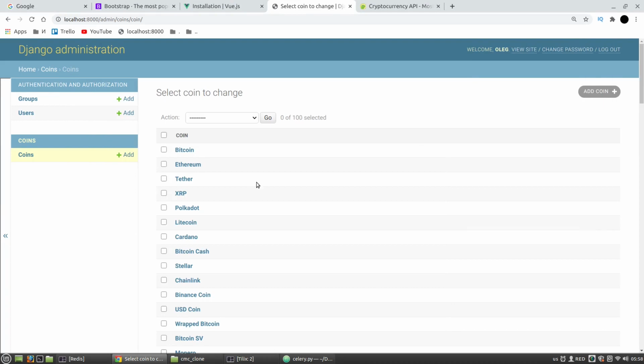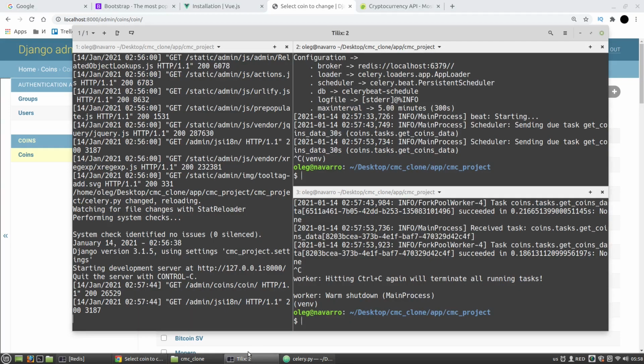Okay, the next step is to install channels, integrate it into the project, and to send messages from our task, from the getCoinsData function, to the channels consumer. So let's install channels. pip install channels and channels-redis.